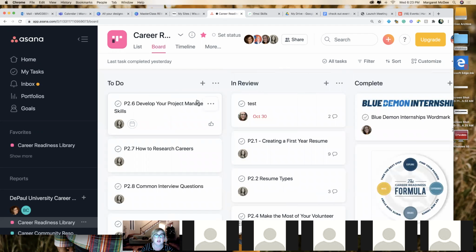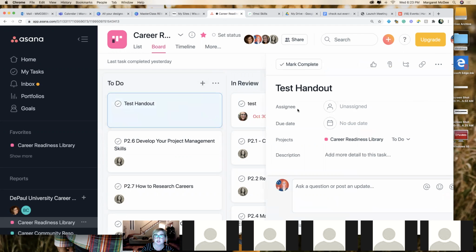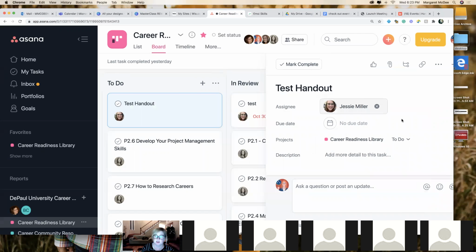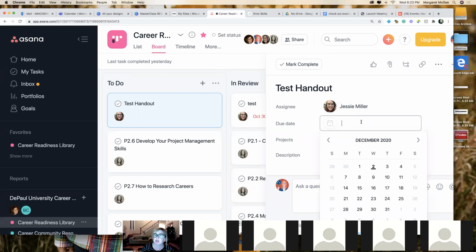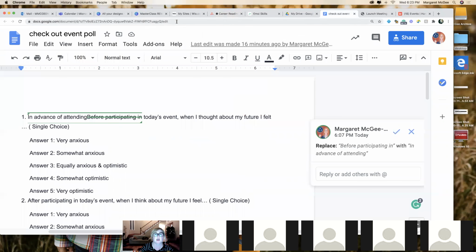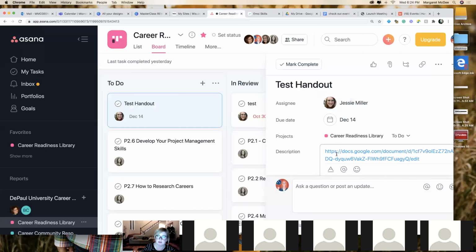And what I love about this, so let's make a new one. I'm going to do a new task and I'm going to call it test handout. I make a new task in to do. I get into this, I can assign it. I'm going to assign it to Jessie because she's used to me doing this during presentations. I'm going to give her a due date of the 14th of December, which will automatically send her notifications and she can integrate her calendar into here. And then I'm also going to share her on a Google Doc that I've started the content in.